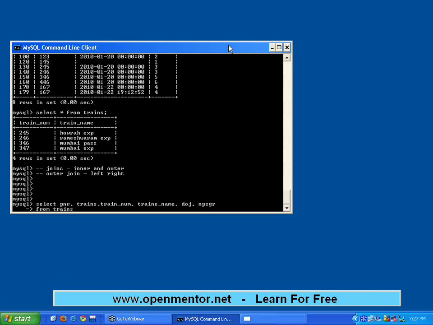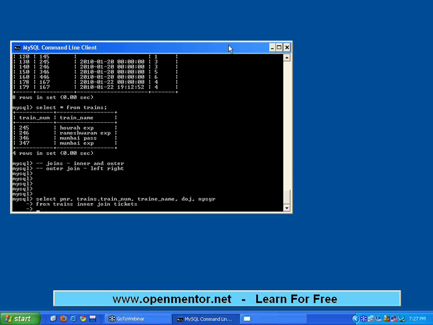From which tables? Okay, there are 2 tables. One is the trains table, another is the tickets table. Whenever you are getting 2 tables, you have to say the first type of join, as I said, inner join. You have to say from table 1 inner join table 2, which is tickets. Okay, I am saying from this table inner join tickets table.